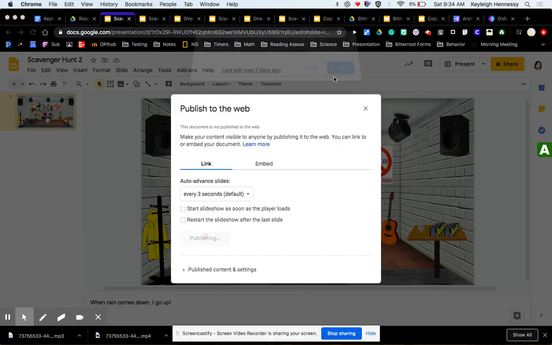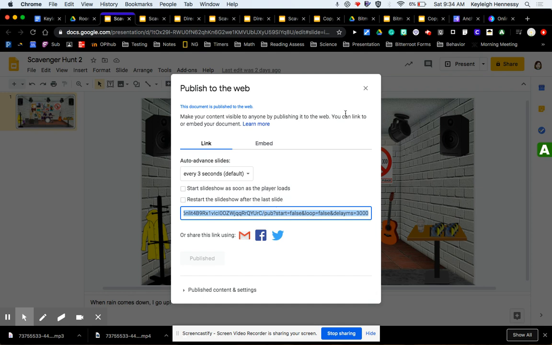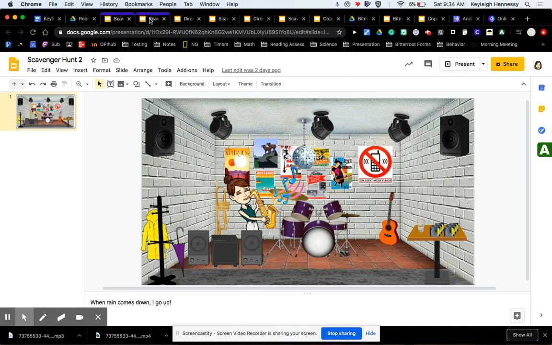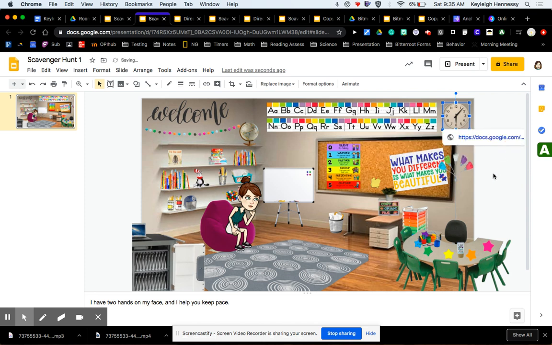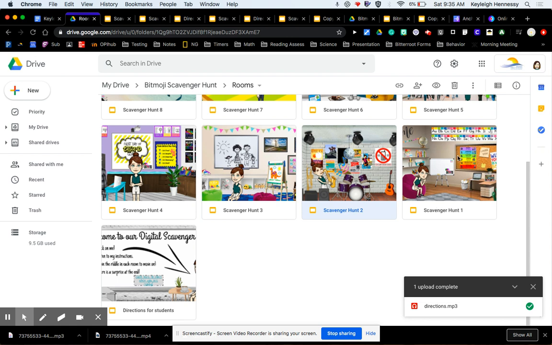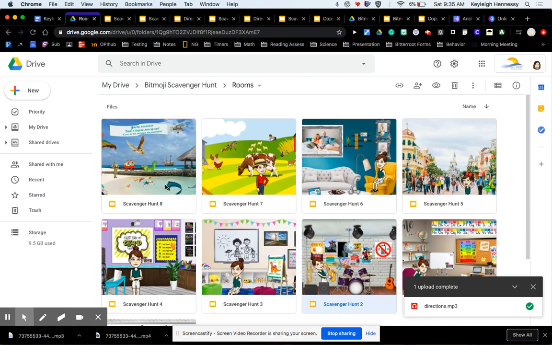So I'm going to publish. Okay, get my link, go back to Scavenger Hunt number 1, paste my link, apply. So then once they solve that riddle, they click on the clock. Clock is going to take them to the next scavenger hunt page. We're going to link each room all the way through room number 8.